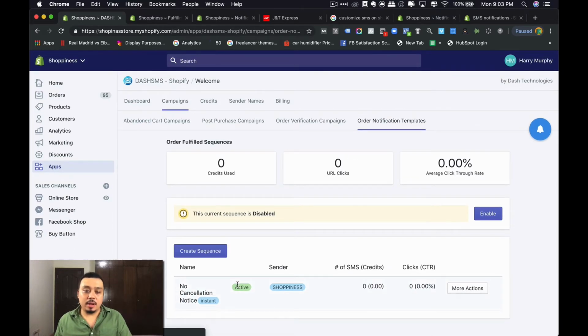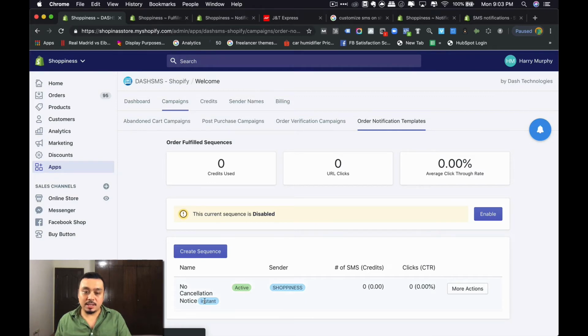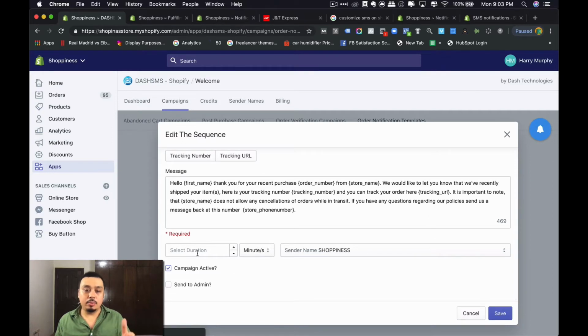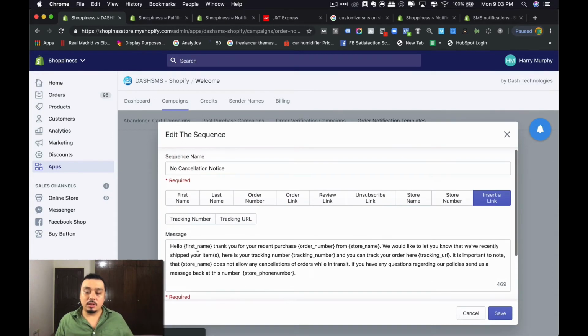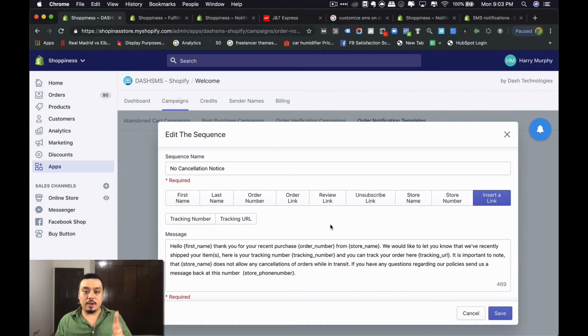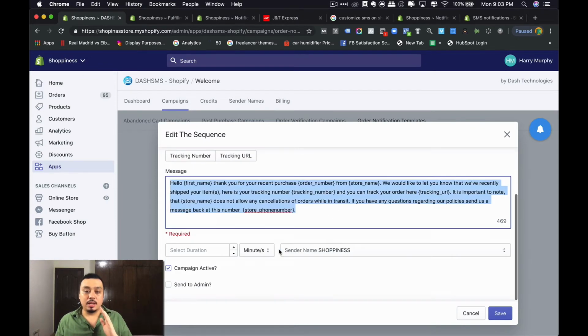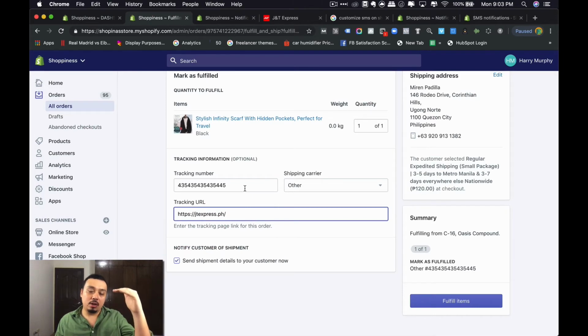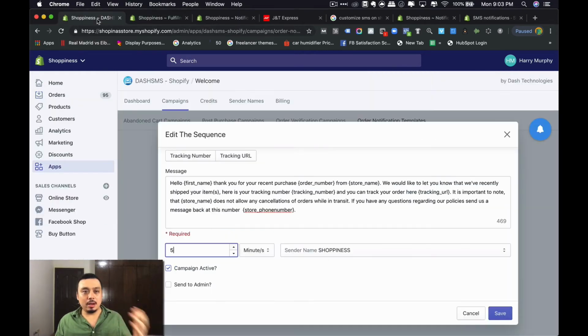There it is. It's active. It has my sender name. It's set to instant because I've set the time to 0. You can see here I didn't put a duration in, so it's instant once the order has been fulfilled. So if your VAs are in here and they're fulfilling orders, then your customers are definitely going to get whatever message you put in here. In this case, instantly, or you can delay that 5 minutes after. You can put 5 minutes here, and it would send 5 minutes after your agent has put in the appropriate tracking number and tracking URL in the back end. So that's how it works.